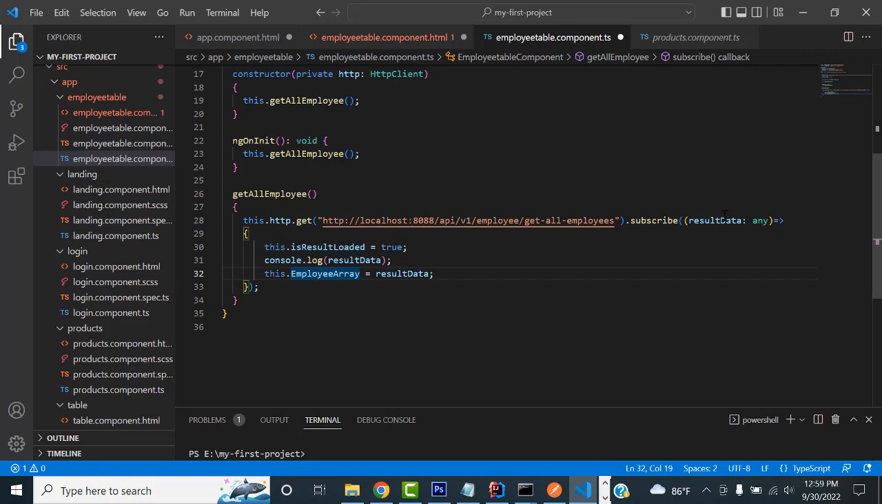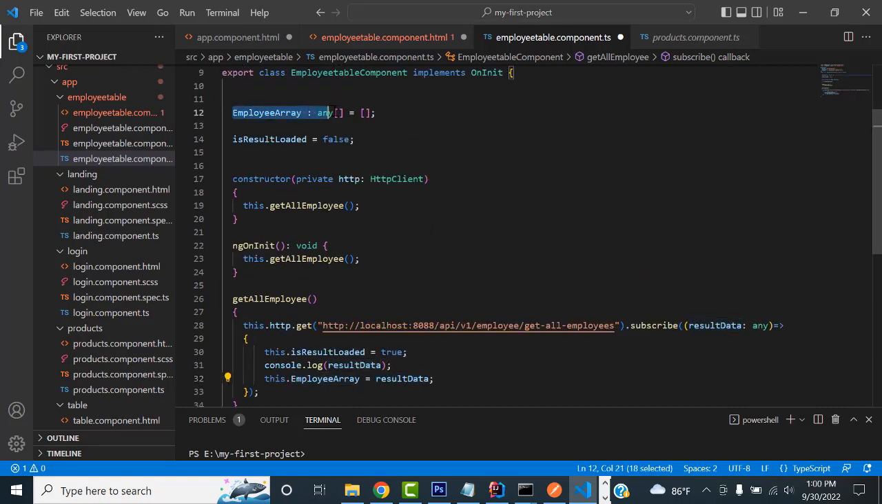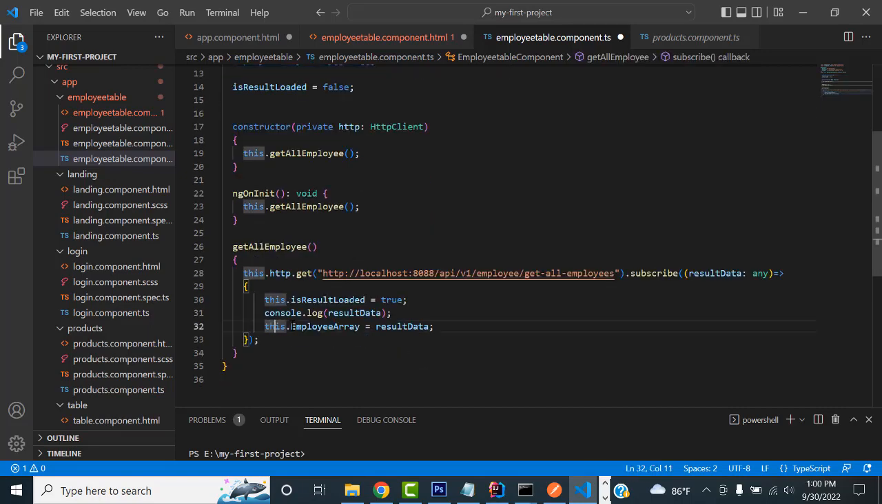If the following data is there, it will be subscribed, whether the data exists or not. If it exists, it passes into the console. We have tested on the console whether the data is there or not. If it is there, you have to pass it here. You have already created the array variable over here. You pass it here. That's the thing you have to do.